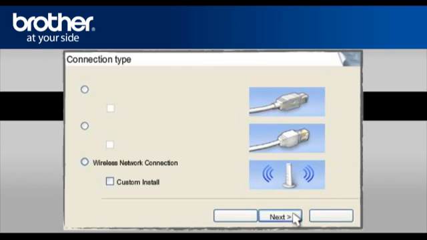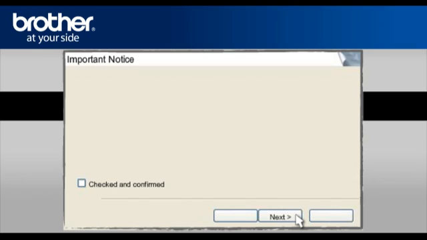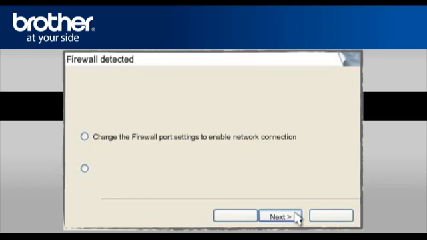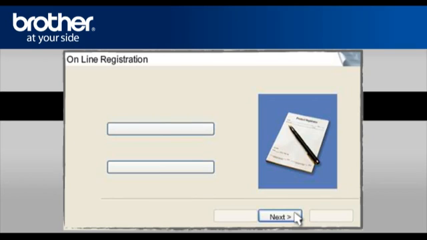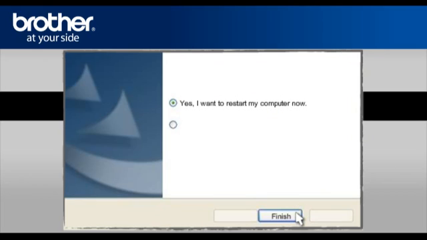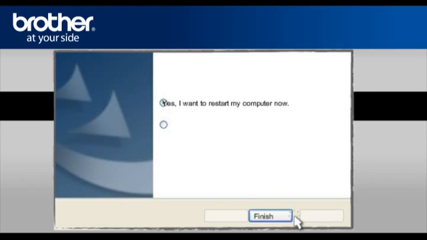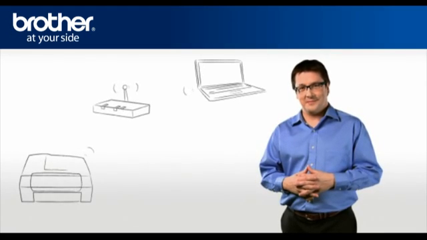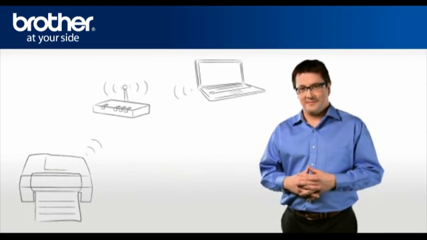At the MFL-Pro driver installation, choose Wireless Network Connection. Do not check the Custom Install box. Click Next. At the next screen, check the Checked and Confirmed box and click Next. At the firewall detection window, check the Change Firewall Port Setting statement. Click Next. At the online registration window, click Next. At the Brother MFL-Pro Suite installation completed window, select Yes, I want to restart my computer now. Click Finish. You should now be able to print wirelessly.